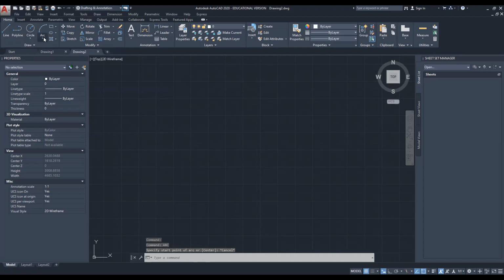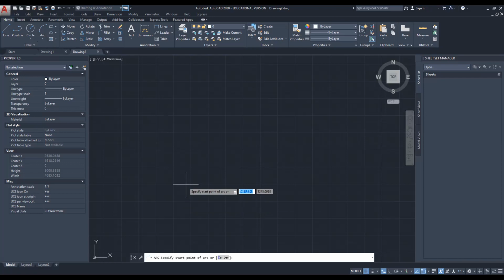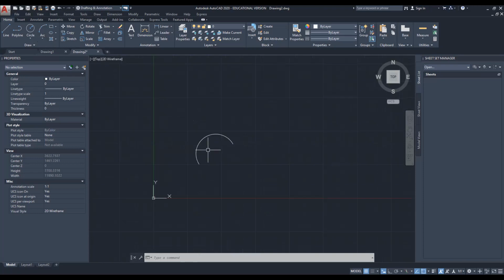I'm going to show you how to create Arc using the first method, that is 3-point method. Using this 3-point method, we can create an Arc by giving 3 points, and that Arc will be created by passing through these 3 points. So I have placed my cursor here and clicked a point here, there, and there. You can see that I have created an arc by clicking on 3 points, and the arc passes through all those 3 points.